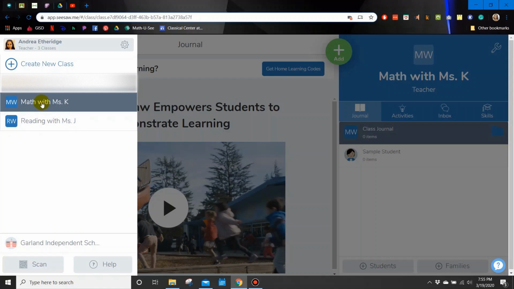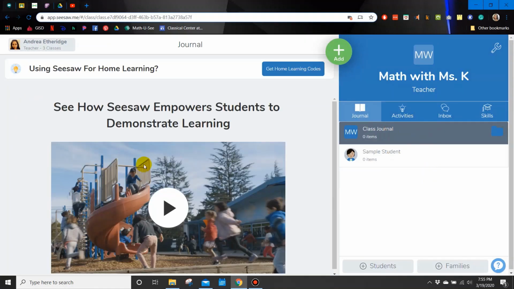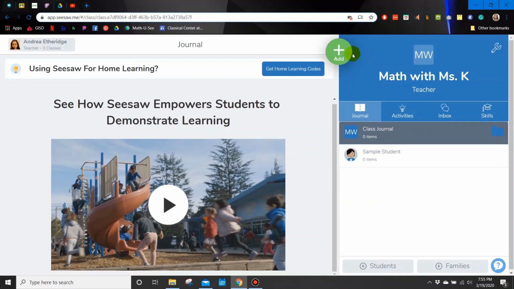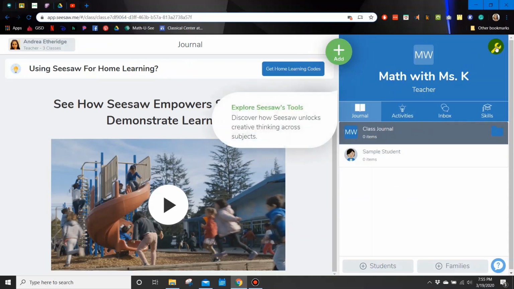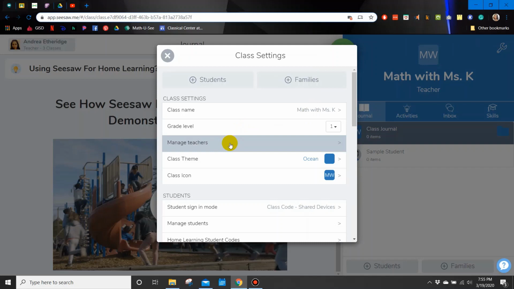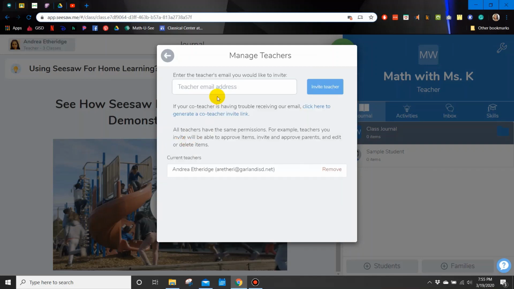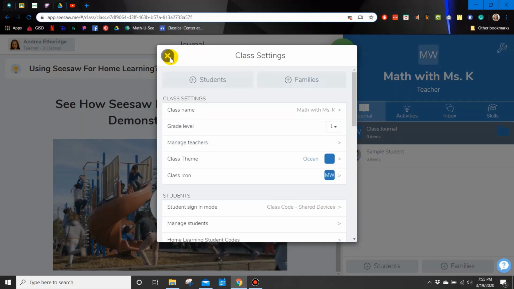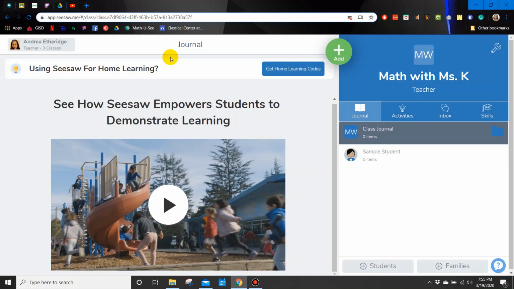and so I have two different sections. If I click math, I go to my math class and I can see everything here and add. And if I wanted to add my co-teacher, so I can manage teachers, I can add my co-teacher at my email and send them the link. Or if they're having trouble getting it, I can just generate an invite link for them. So that right there is the very first solution. Everybody gets into the classroom, both teachers are in charge.